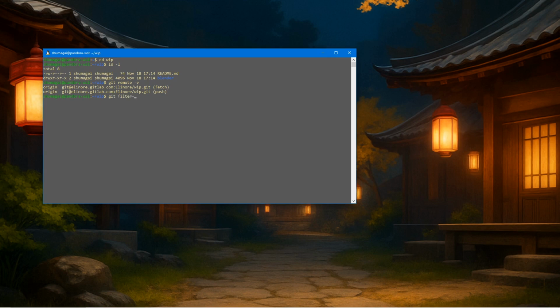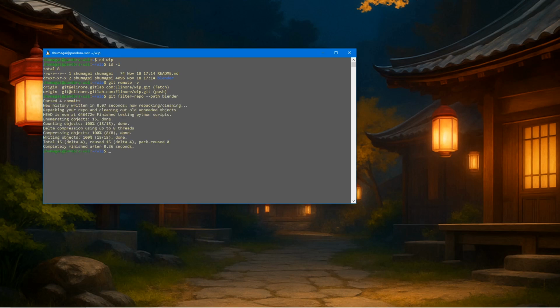Let's remove all but the Blender directory from the playground repo. Now you can see only the Blender directory remains, and the upstream remote has been automatically removed so we can't push upstream.